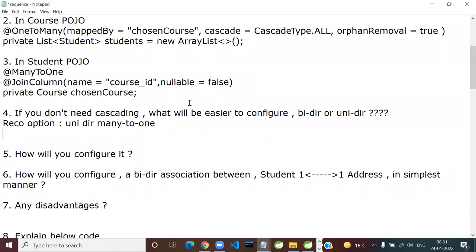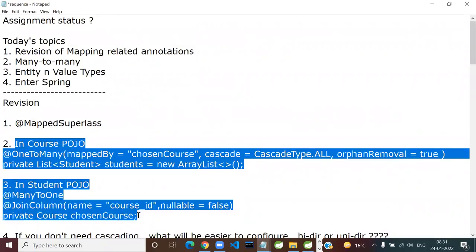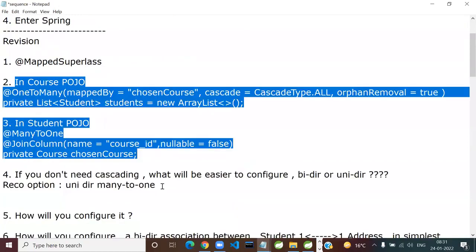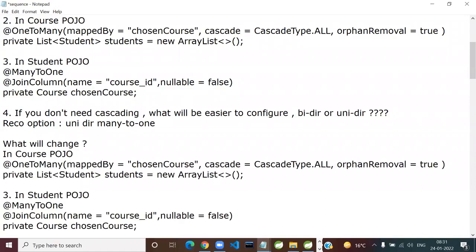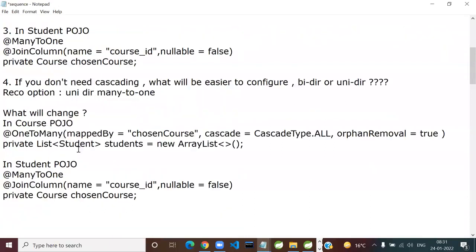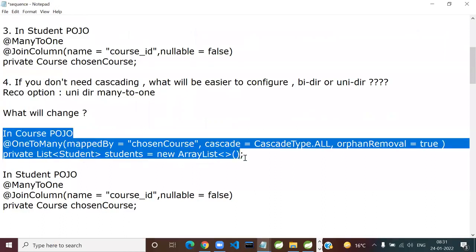So now in that case, let me ask you, guys, participate most. I'm telling you, you'll start enjoying. So here I'm asking you, what will change? Okay. So here I'm getting this as it is from here. Anyone wants to tell me, suppose these are my bidirectional ones. So in the below picture, what will change? Tell me, is there any change in the course Pojo? Yes or no?